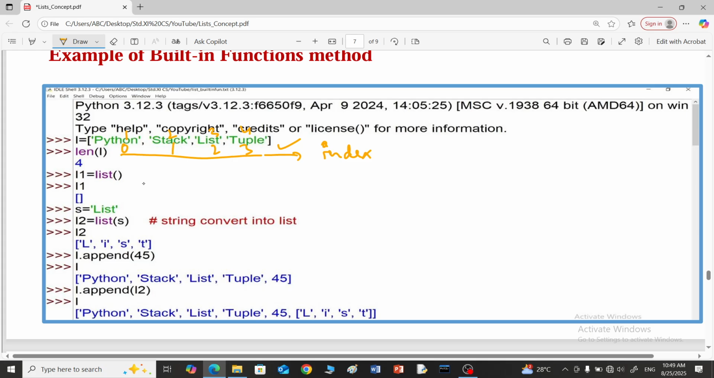So total number of elements, that is 4. L1 equal to list, here I have taken L, so L1 equal to list means an empty list it will create. Otherwise S equal to list. Now this is which data type? String data type, and this string I want to change into a list, so we can convert it. So string convert into list. So L2 equal to list of S, this variable will call list of S.